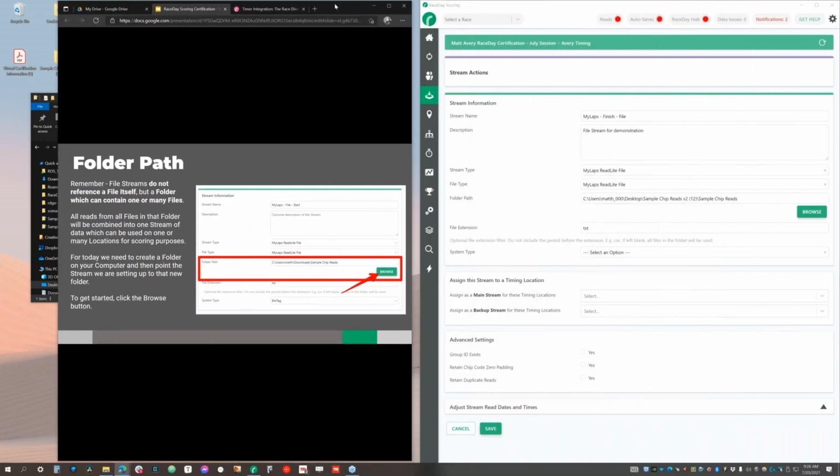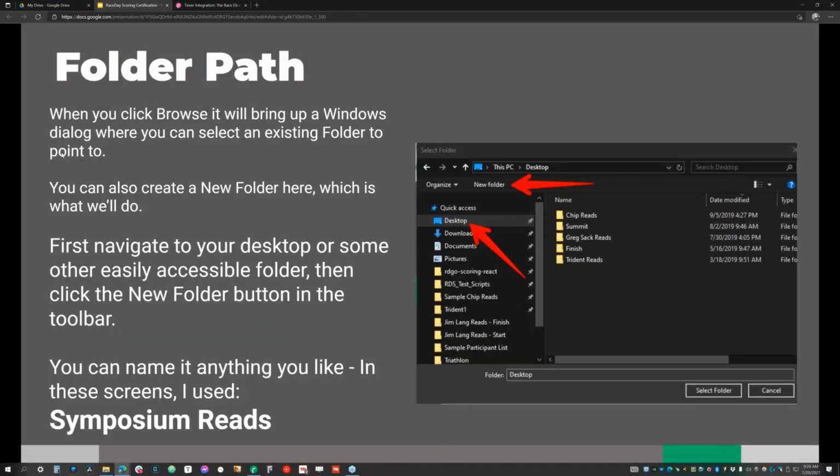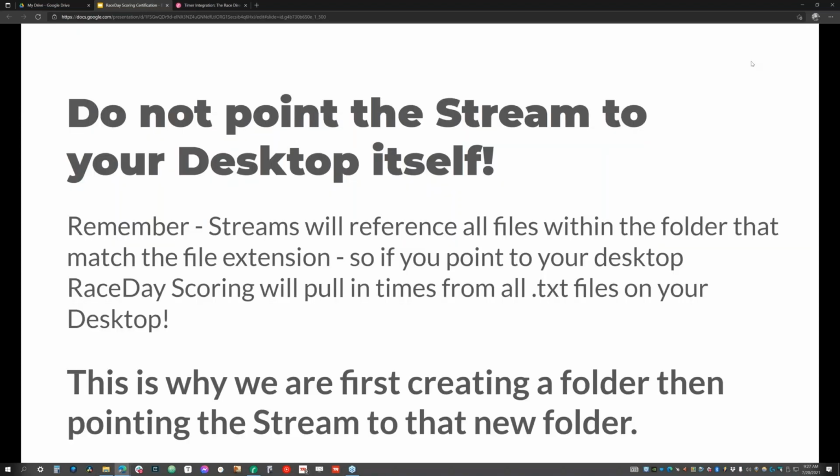Okay, so let's move on to the next one. When you click Browse, it brings up this Windows dialog. You can also create a new folder and put it in there, or you can just use the existing one. That's fine too. Doesn't really matter how you do it. You just have to basically have a folder on your computer somewhere where you know those reads are. So again, we're going to select the folder.